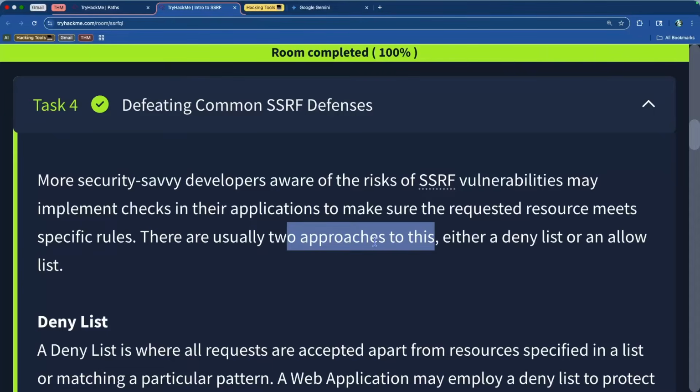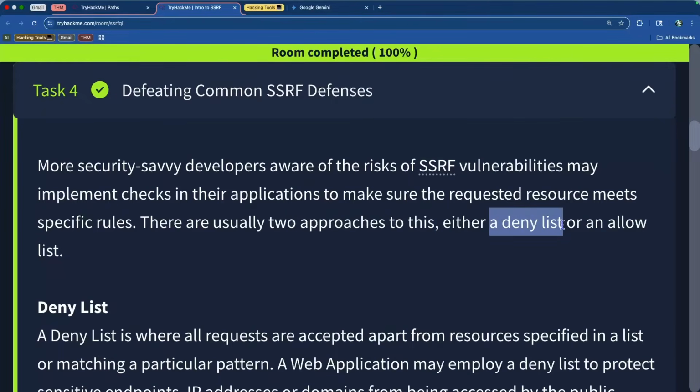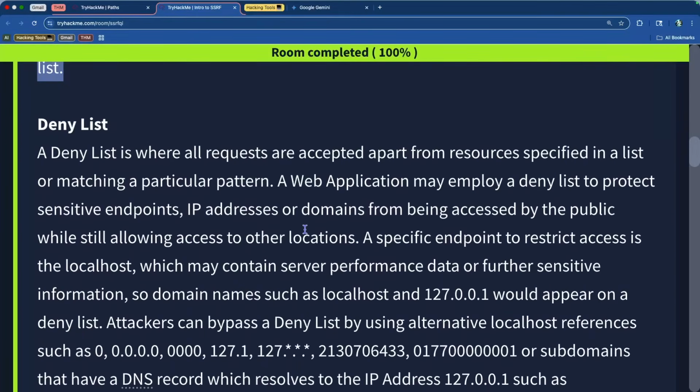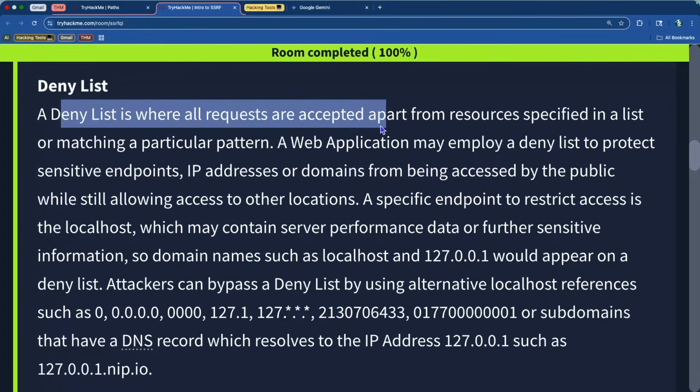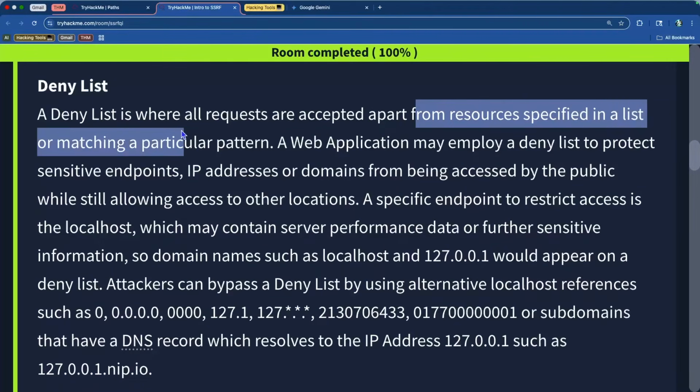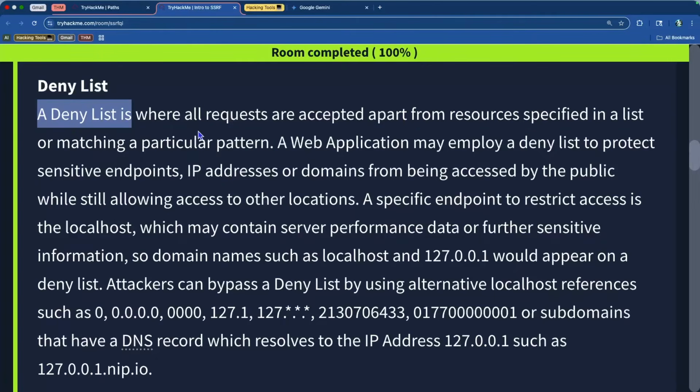There are usually two approaches to this, either a deny list or an allow list, basically denying a certain list of requests or only allowing a certain list of requests. A deny list is where all requests are accepted apart from the resources specified in the list or matching a specific pattern. So you can allow anything except the stuff that's on this deny list. The web application may employ a deny list to protect sensitive endpoints, IP addresses, or domains from being accessed by the public while still allowing access to other locations.